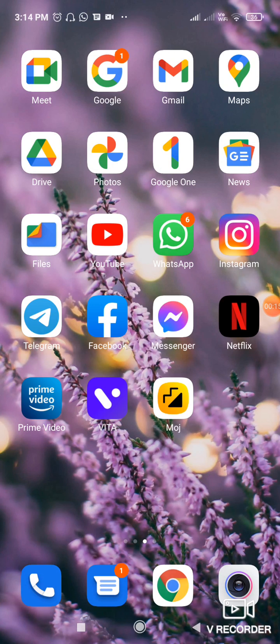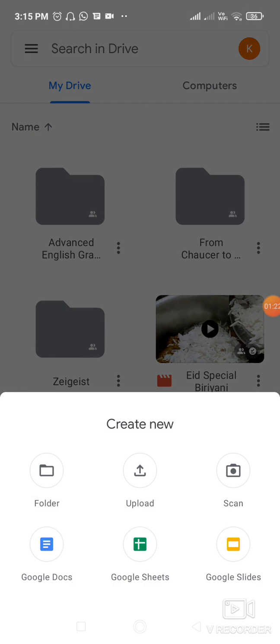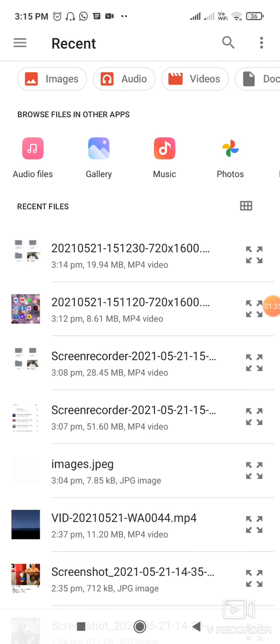On the bottom right hand side, you could see a small plus sign. Yes, just click on that. Okay, here you'll be getting a lot of options. That is folder, upload, scan, Google Docs, Google Sheet, Google Slides and all. In that, click on upload. Now, it will directly go into your phone gallery, audio, video and images.